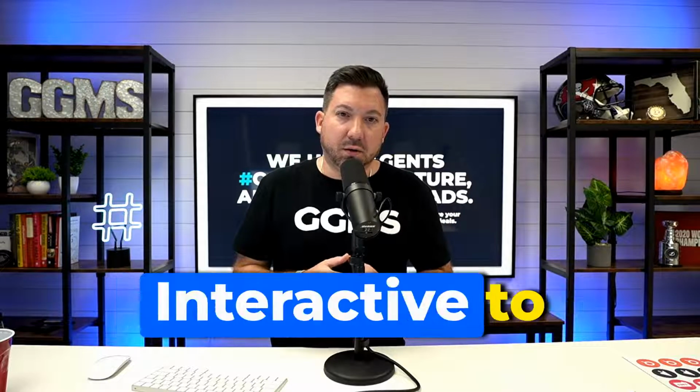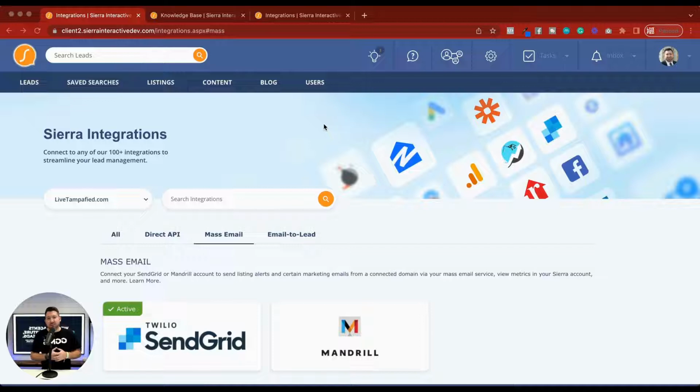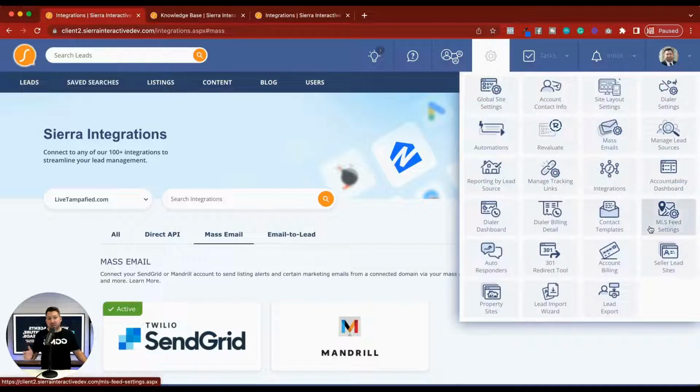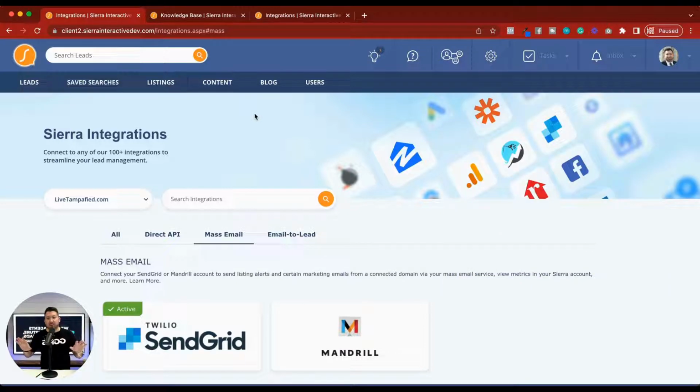here's where you can go inside Sierra Interactive to make it happen. Now that we're inside Sierra Interactive, all we need to do is go to the gear icon in the top right and choose integrations. Once we select integrations, we're going to land on this screen here. There's a couple tabs at the top, everything from all integrations all the way to email to lead integrations, which are lead parsing. We're going to select mass email.